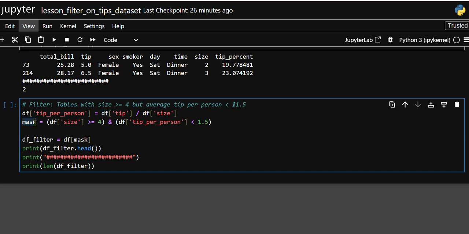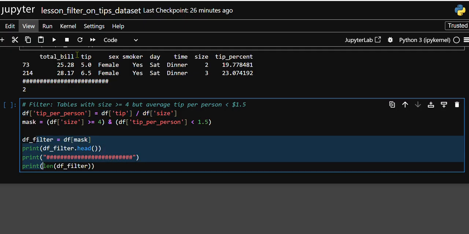Then I create my mask. My size has to be greater than or equal to 4, so I'm saying df size is greater than or equal to 4, and df tip per person is less than 1.5. So this is how I'm calculating my df tip per person. And then I run my output again.